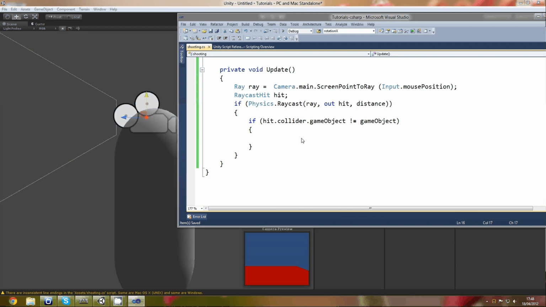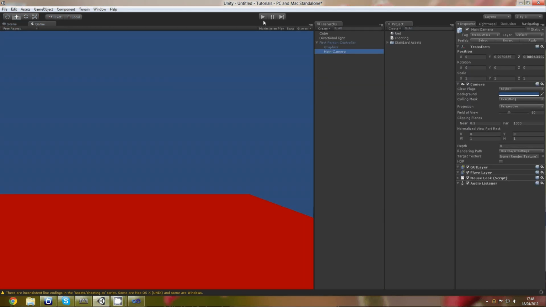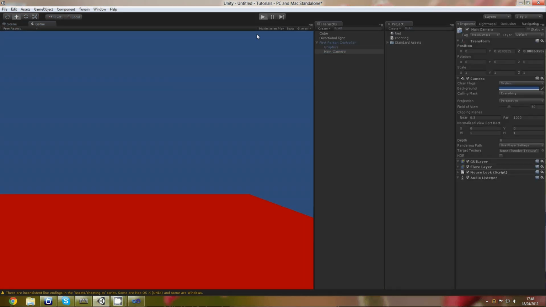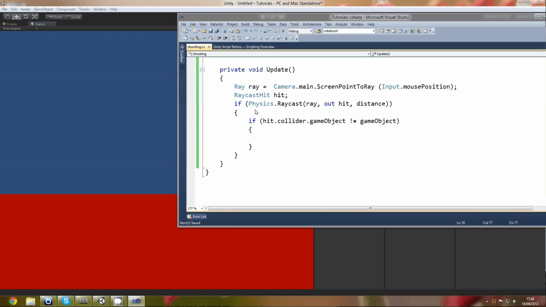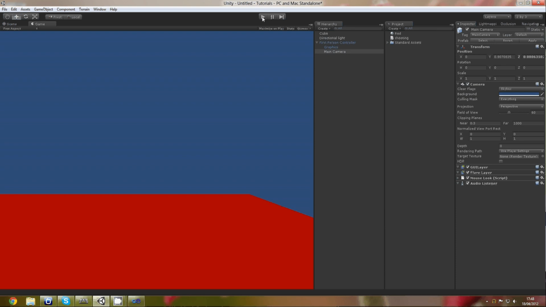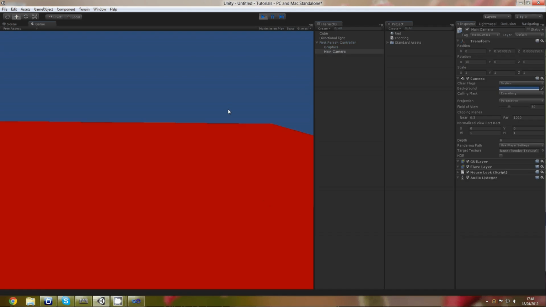Okay, now what we need to do is debug this ray to see it. For example, if I play this right now and look around, we can't see the ray, or the raycast, whatever. You shouldn't be able to see the ray right now. At least I think so. I'm not too sure if you can see it when you're not actually looking at an object, but when you look at an object, you should be able to see it.